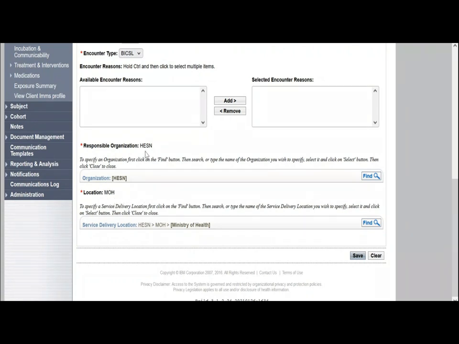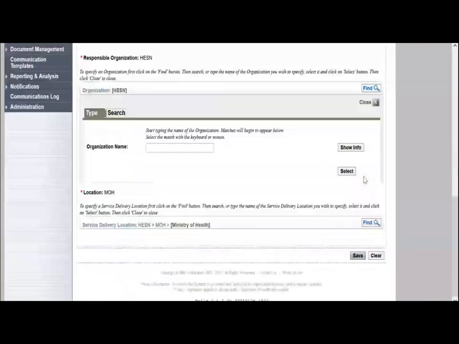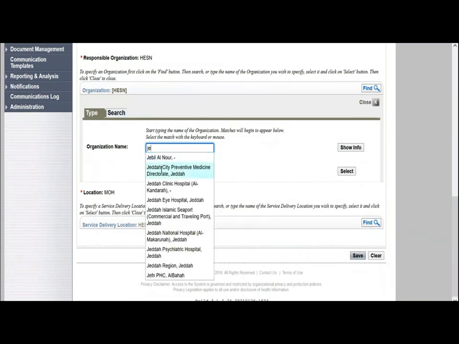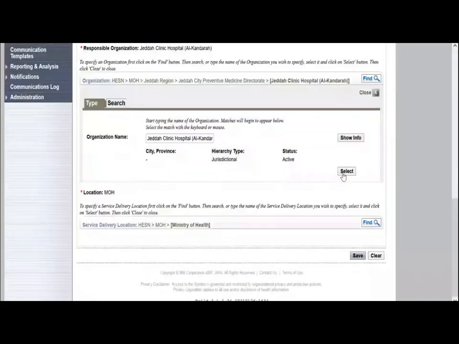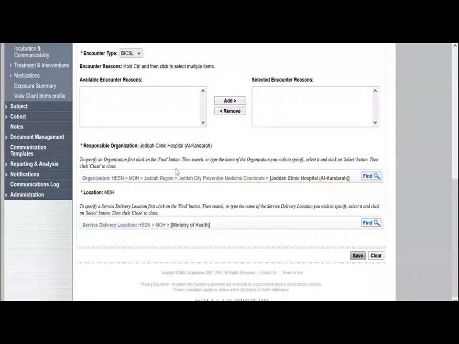But if the person you are training is not going to work in the same place that you are working, you can change it. So how to change it? You click on find, very easy. It opens organization name. You enter the first letter. Let's say, for example, okay. So it tells you Jeddah Clinic Hospital, blah, blah, blah. You select it. You click on it and you select. This is if what appeared here, this responsible organization, is different from where the person you are filling the BICSL for is working. Is this clear? And then you click on save.